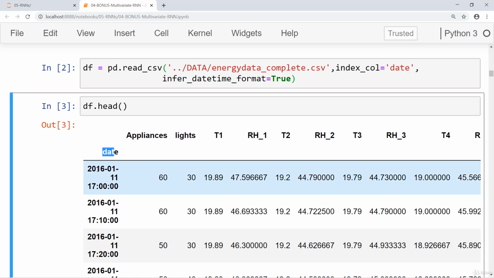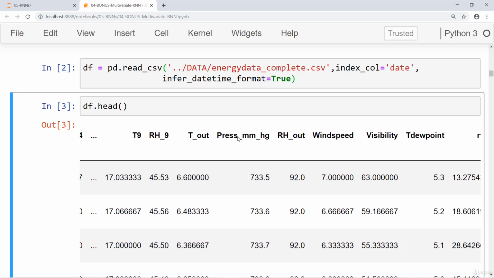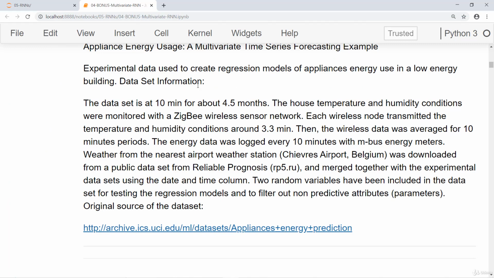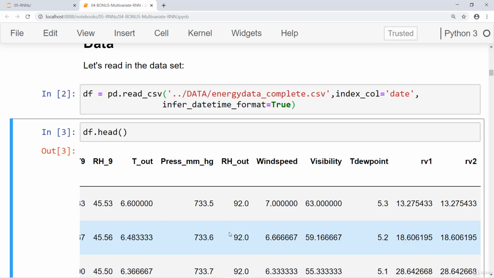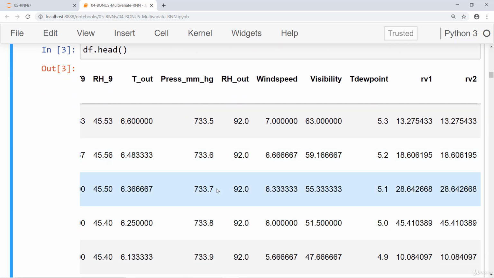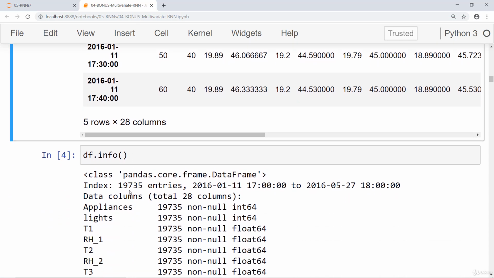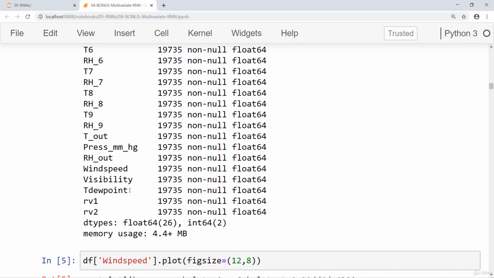Datetime because not only is there the date, but you can see it's every 10 minutes, a recording of how many appliances are on, the lights, and then these various features. You can check out more information about those various features in the actual description and link below. So we have all this variable data that was recorded, and theoretically at the end, I want to forecast all these multiple variables together. So you can see the information here. Luckily, I'm not missing any information, so non-nulls.